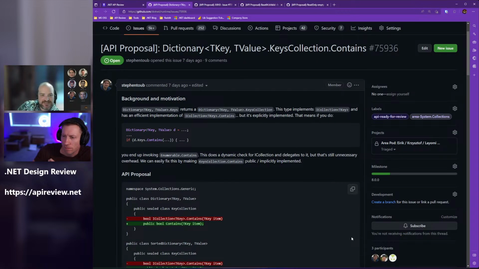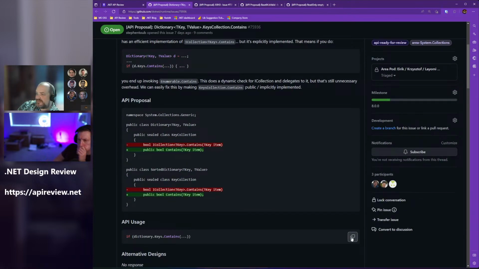All right. Dictionary. Okay. This is another really small one. So dictionary has a keys collection and a values collection. These are nested public types that are exposed from dictionary.keys and dictionary.values. The keys collection implements ICollection, but its contains method is implemented explicitly rather than implicitly, which means if you do dictionary.keys.contains, you end up getting LINQ's extension method.